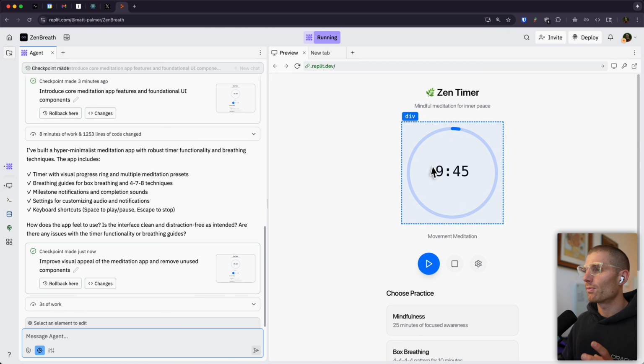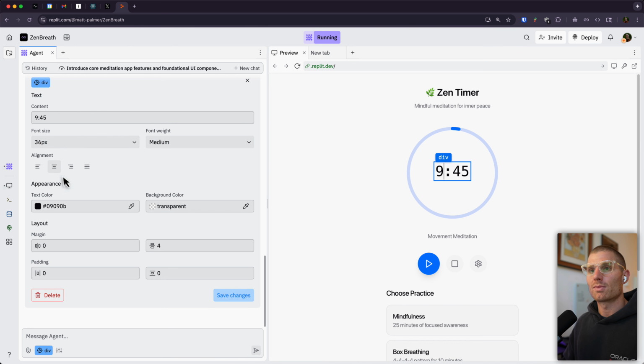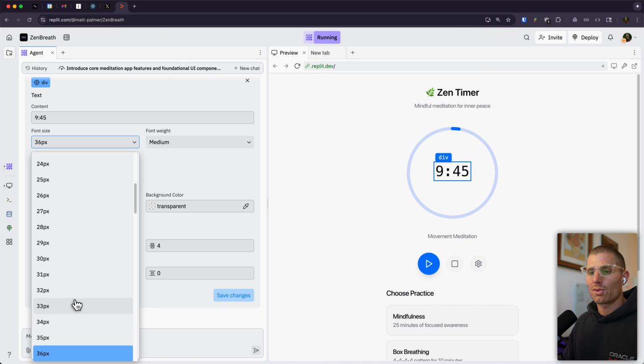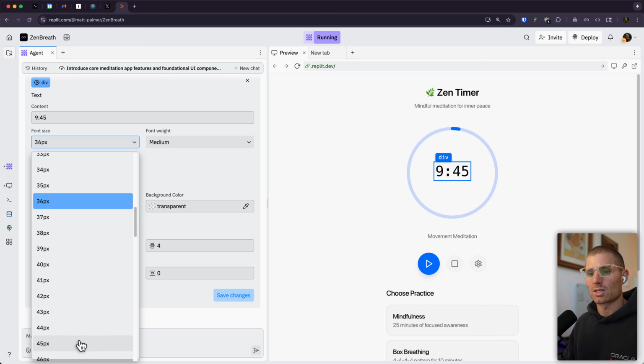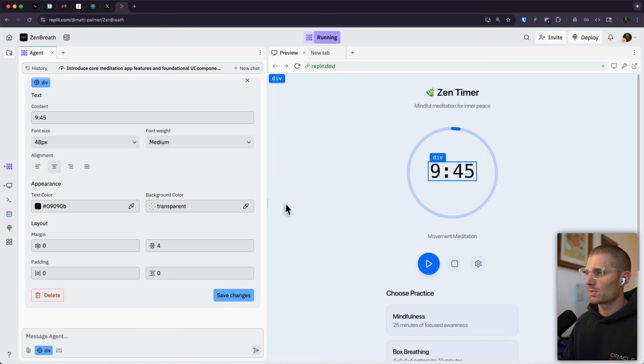Other things that we can do. So we can maybe change the time. And I could say, well, I really kind of want the time to be more of a central focus here. Let's make it 48. So now the time's a little bit bigger. What are some other features that we want? Well, maybe we want the ability to log in and save our sessions. And for that, we're going to add authentication.